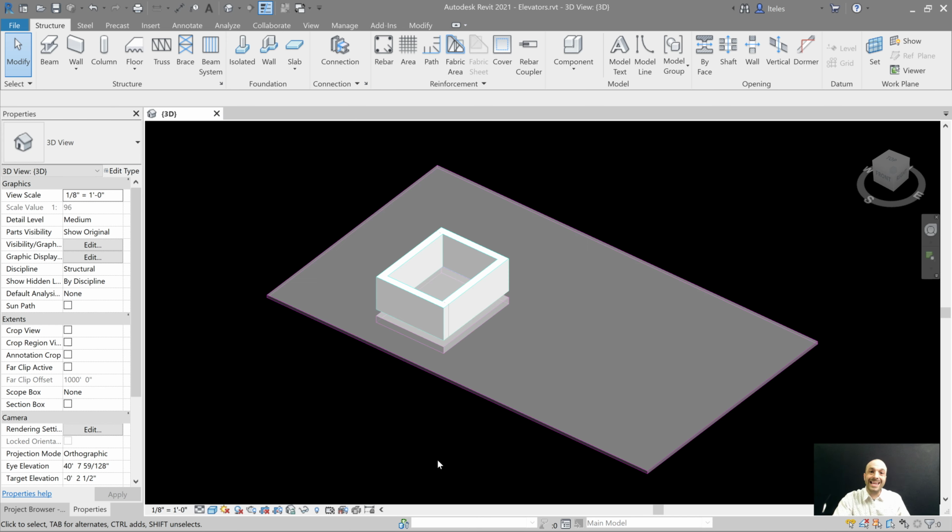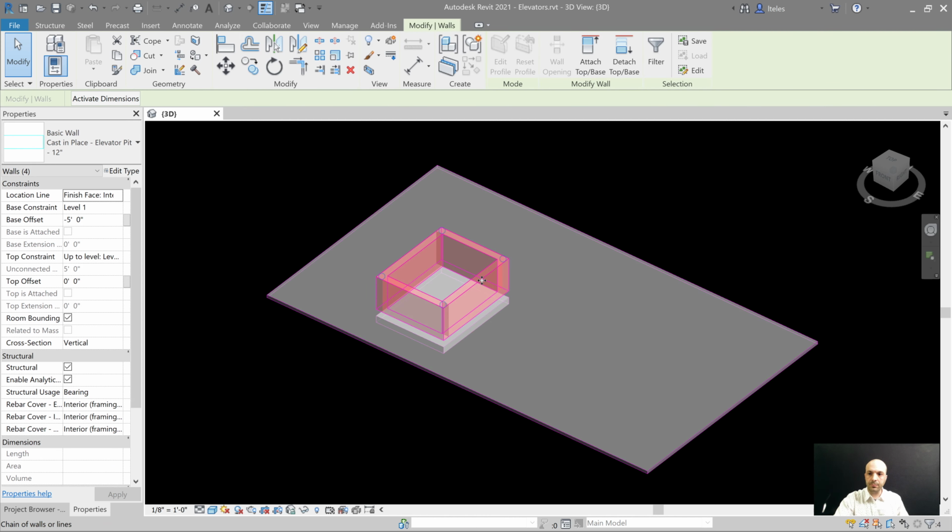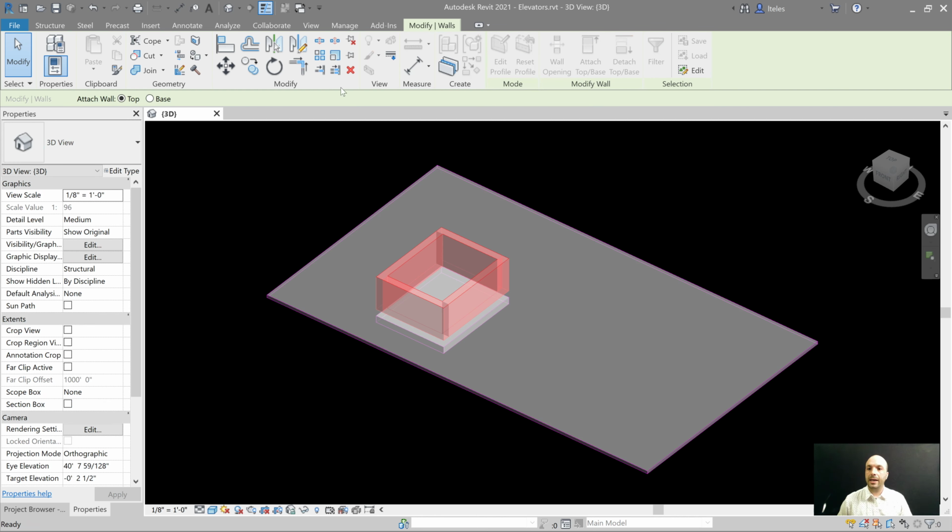So now let's take our 4 walls. Let's hover over a wall, tab till the link selects, and we can go over here and type in -6 and match the floor. However, we're in the business of making this model speak for itself, right? It's a live model. So on the ribbon, let's hit attach top base. And on our options bar, select base. And now all we do is select that elevator pit.